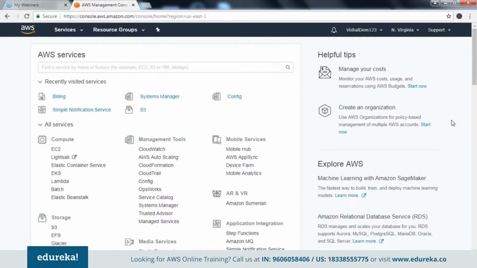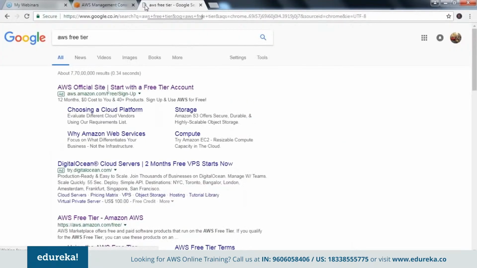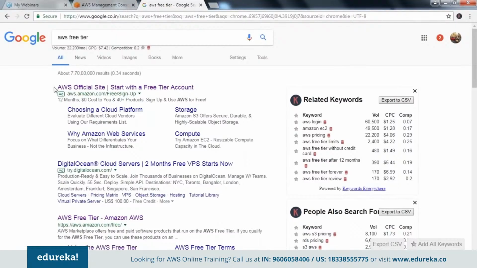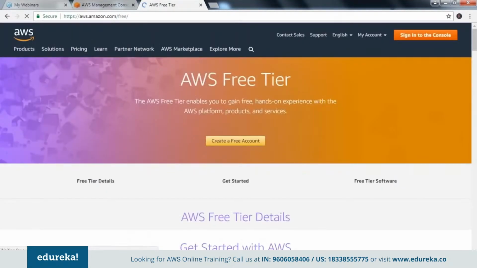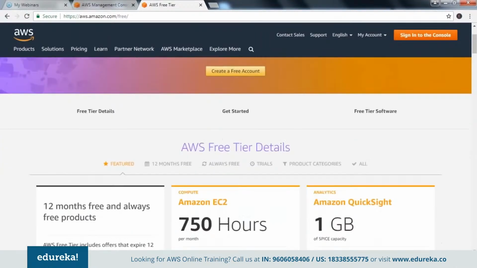So yes, guys, I've switched into my AWS console and this is how it looks. For people who are completely new, they should have a free tier account in order to use AWS services. Now, what is a free tier account? Let me give you a quick overview of it. If you just search for AWS free tier, you would be redirected to this page and you can see AWS free tier. You can click on it and this is what you'd have. What this page indicates is you can use certain services provided by AWS for free.